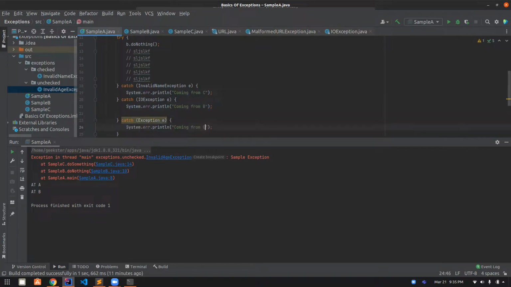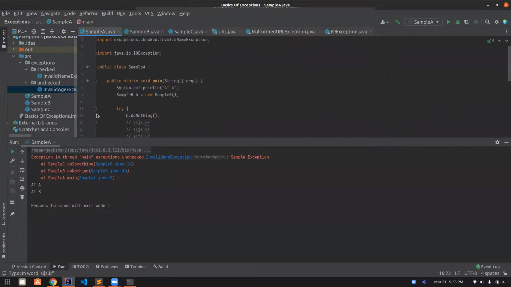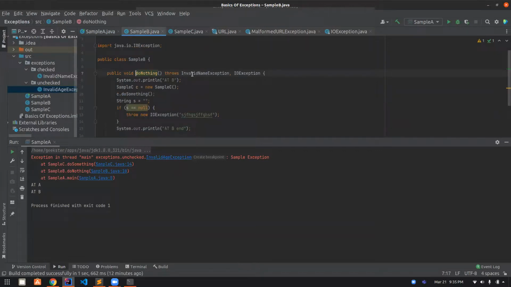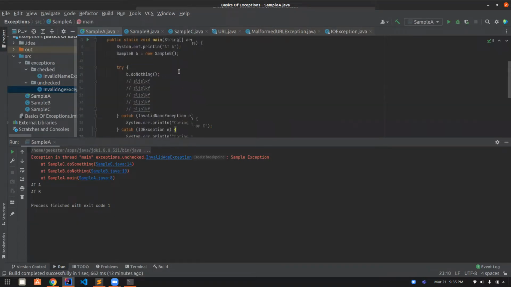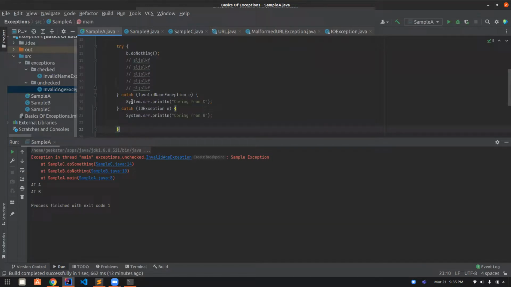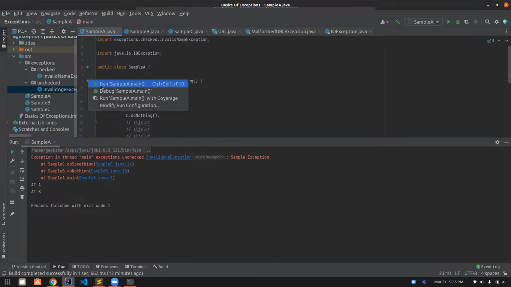What's happening here? You're calling a method here. This method can throw two different types of exceptions, so A has to handle this one and this one. For now, let's just forget the general exception because there's no class that's throwing it directly. There are two possible exceptions that can be thrown here. A has decided to add multiple catch blocks, one for invalid name exception, one for IO exception.